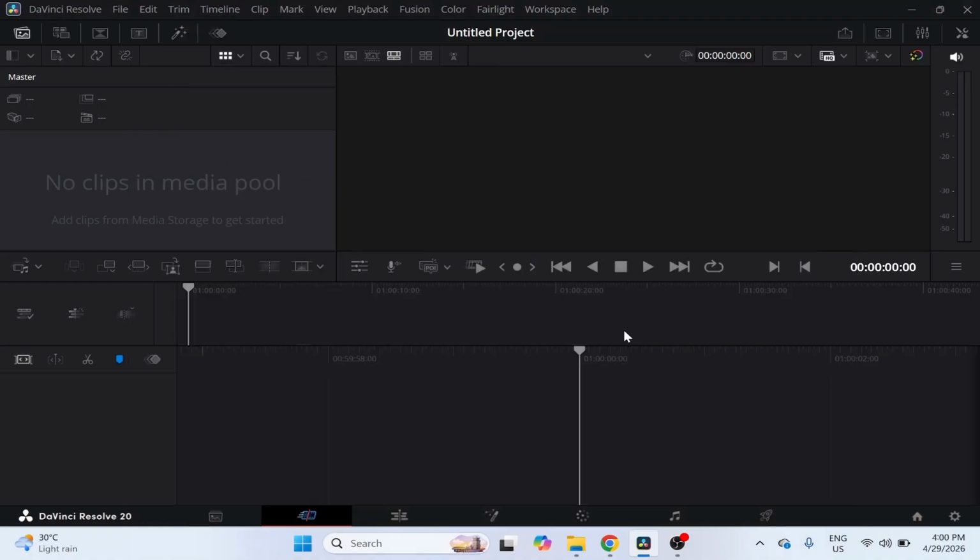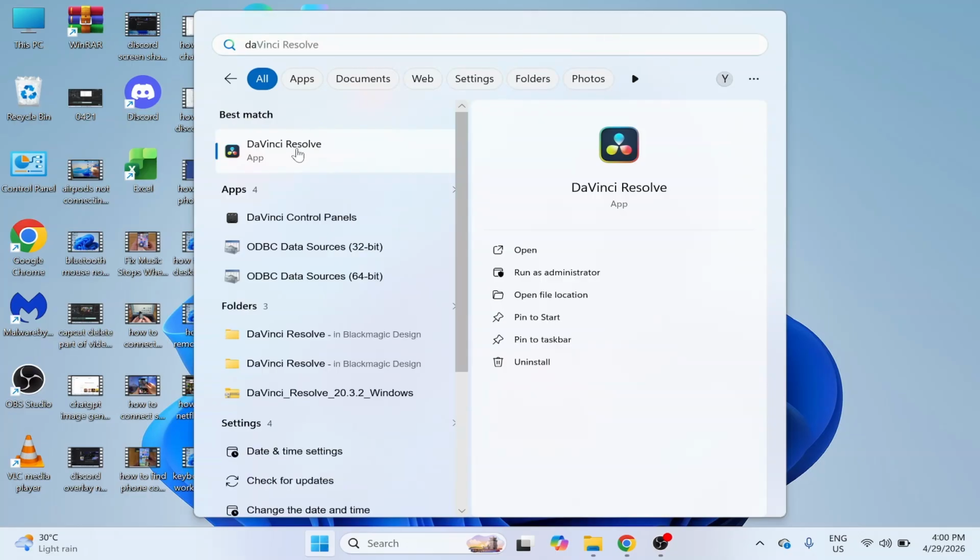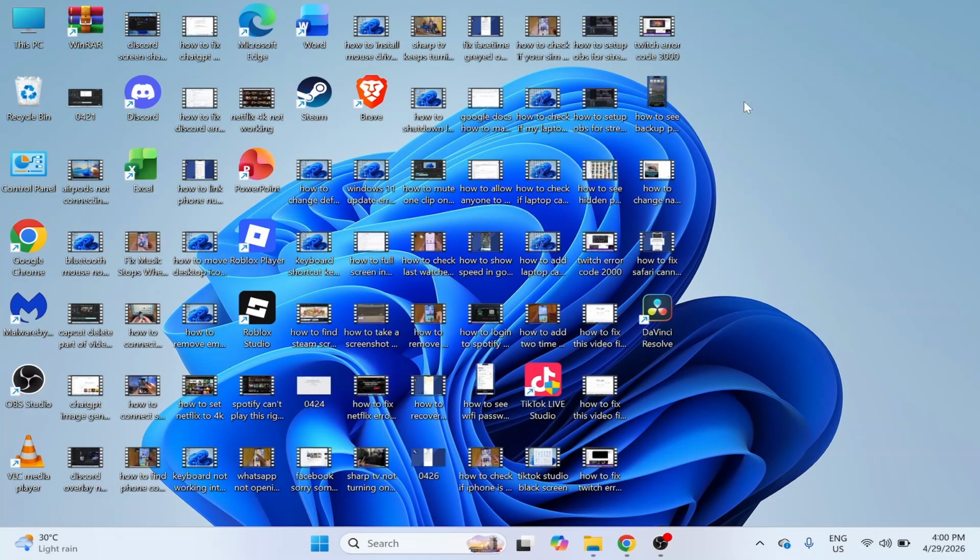Now once you've done this, you'll need to close out of DaVinci Resolve and then you can try restarting the application and that should have solved any GPU errors.